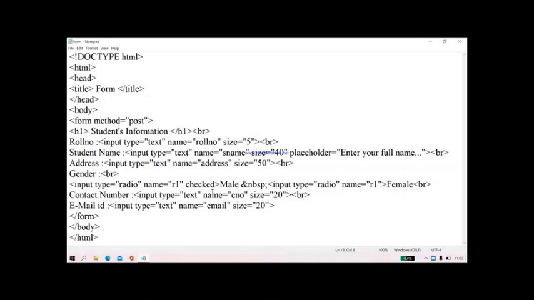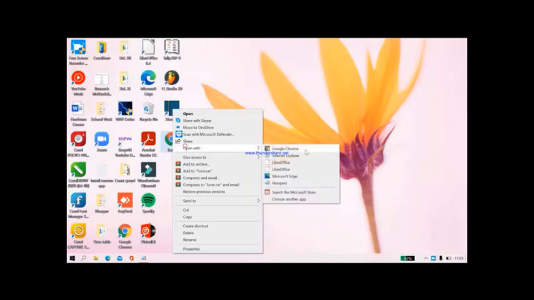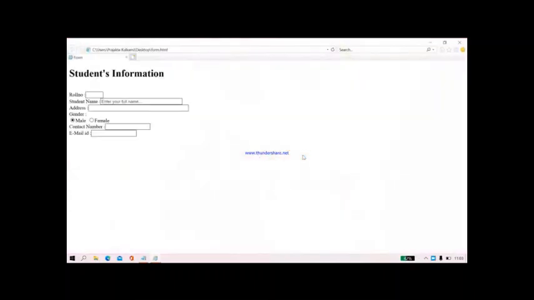All files save. See the output, minimize this, right click, open with Internet Explorer. As you see here, the name of the form is student information, then a roll number 1 I can enter, here full name, so full name I will enter, address, so the user will enter the information here, gender male only, contact number and email ID.